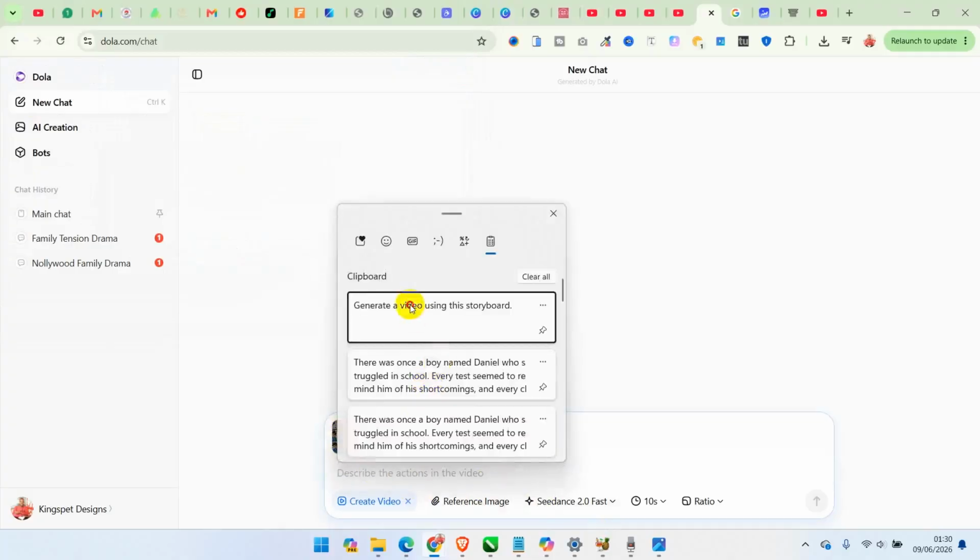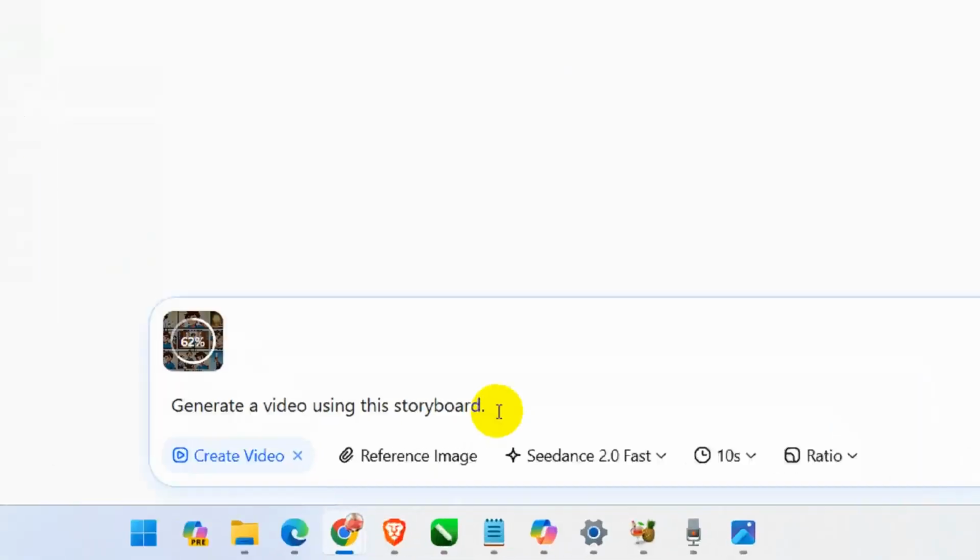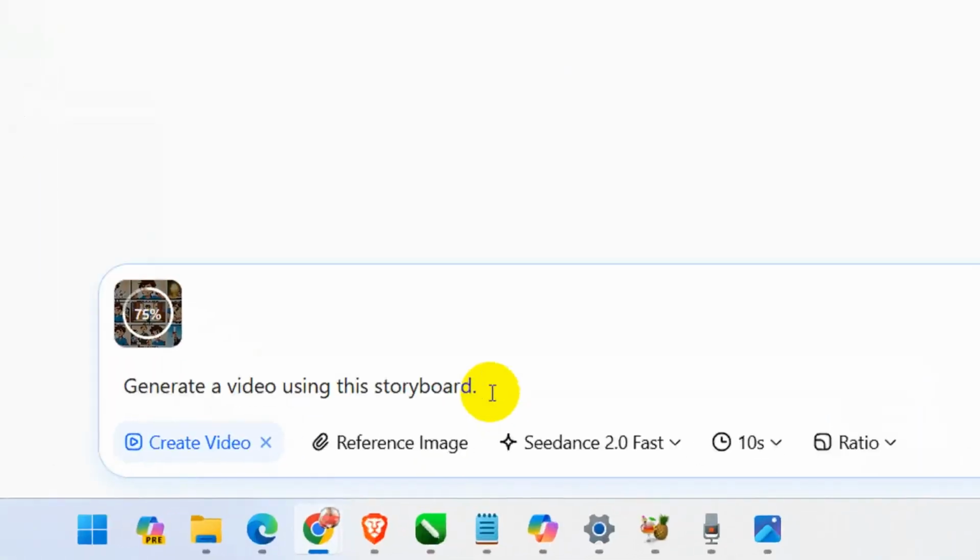Just give it a very short prompt. Now you can see what I did. I gave priority here. I said it should generate a video using this storyline. That is all. Very simple, but that's what I just instructed it to do: generate a story using this.